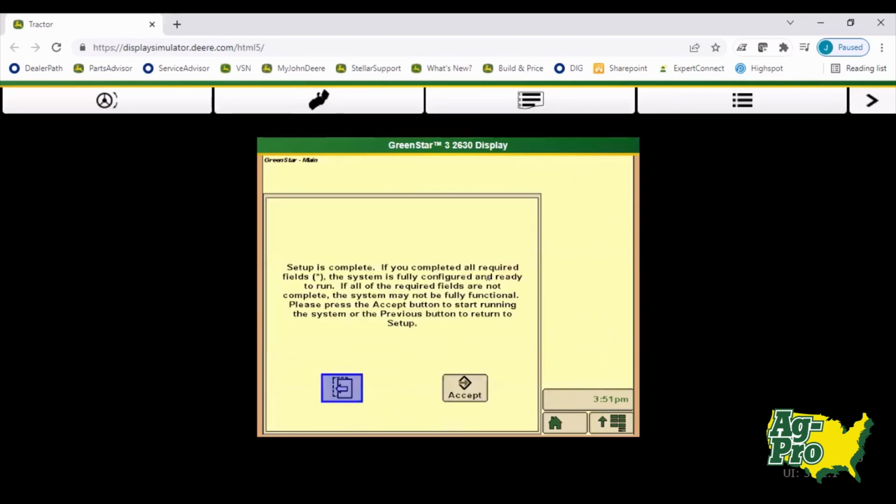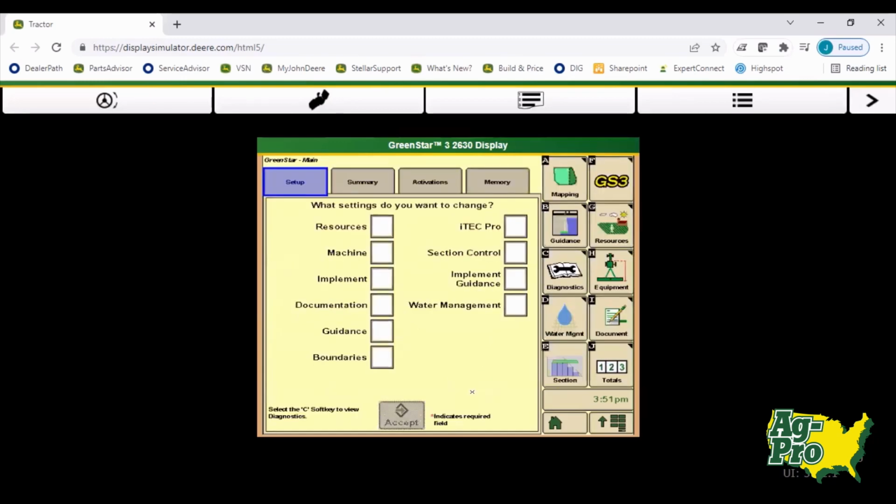Then you're going to hit accept. It's going to give you this message that says your setup is complete. So if you completed everything in terms of your Green Star stuff, your system is fully configured and ready to run, or you can go back and change anything that you need to. We're going to go ahead and accept that change.